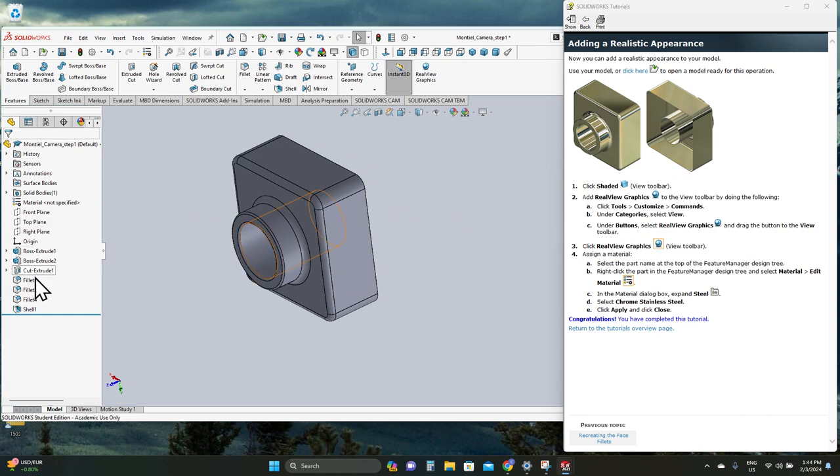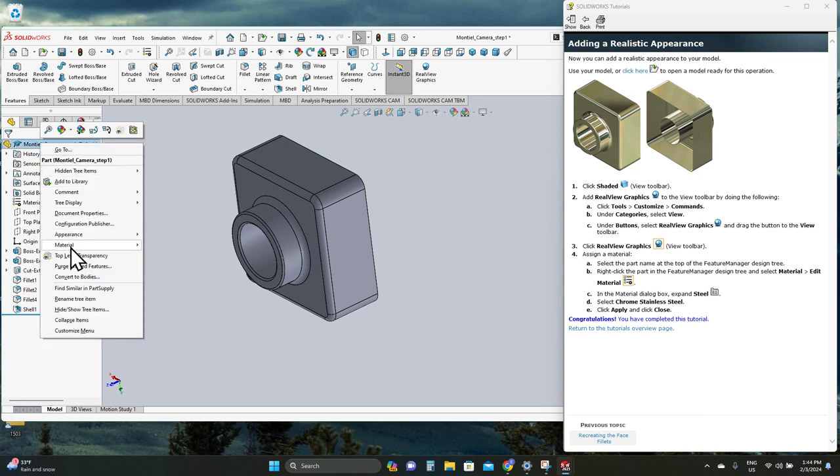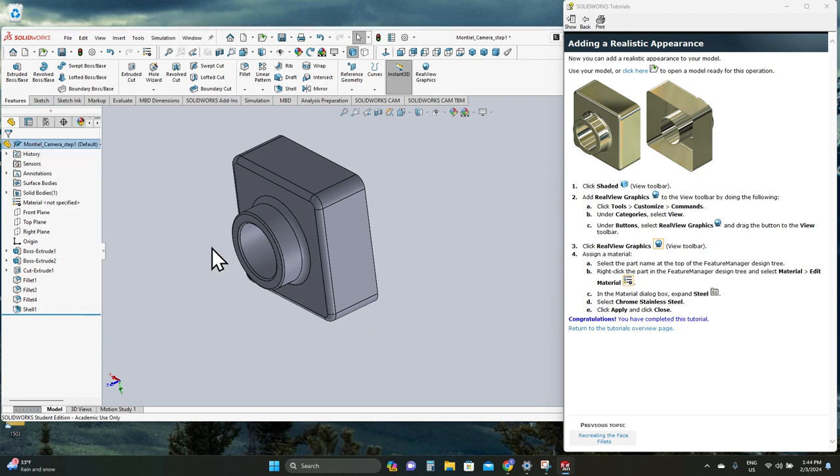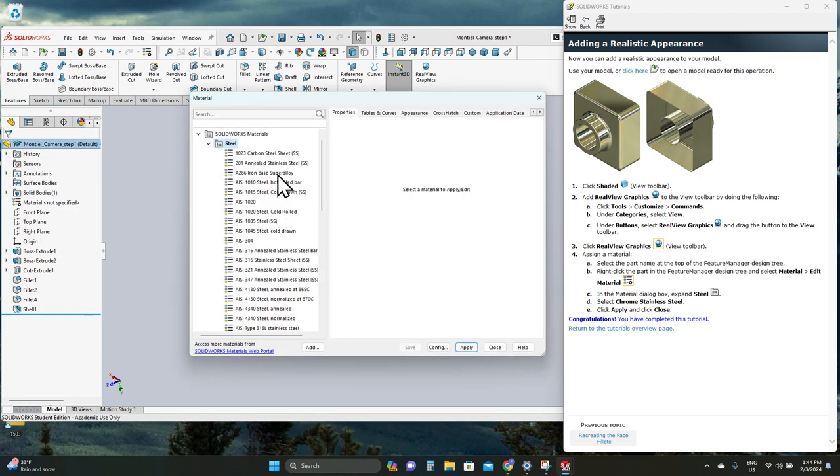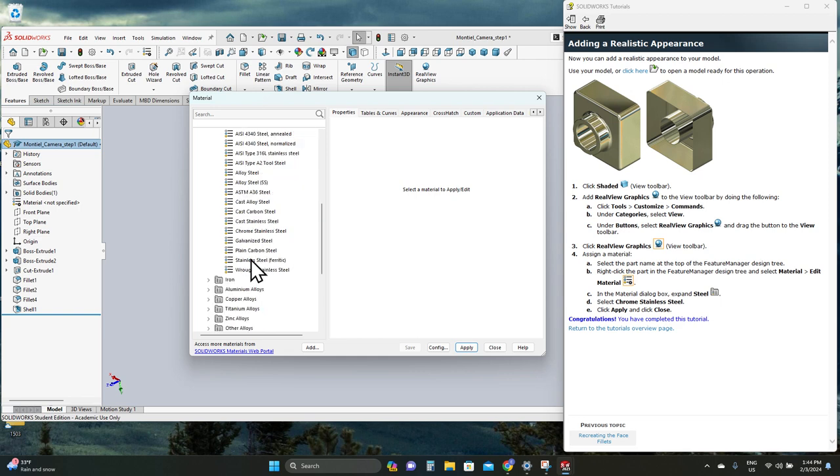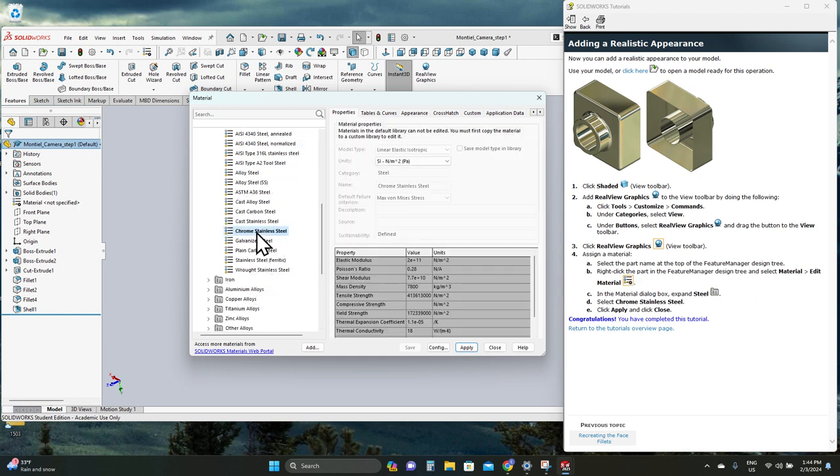So right over here, this again is like the in-words description of your part. So I'm going to right click on my part up here, and I know this is the part because it has the little Lego next to it. So I'm going to right click on there, and I can come down to materials and hit edit material. So this is going to change the material for the entire part. And down here on the list, if you follow the SolidWorks instructions, the tutorial, it wants you to change it to chrome stainless steel. Then I hit apply and close.